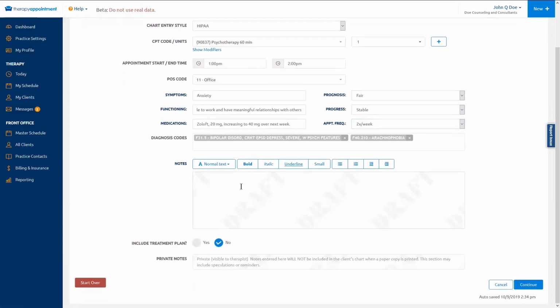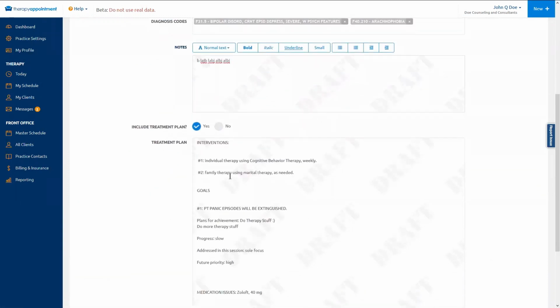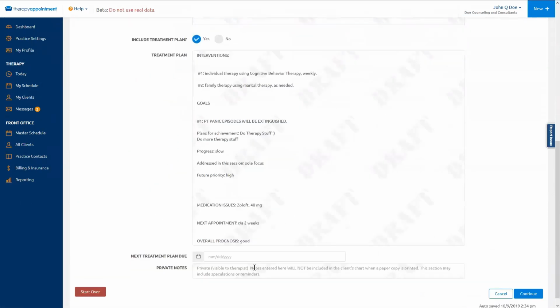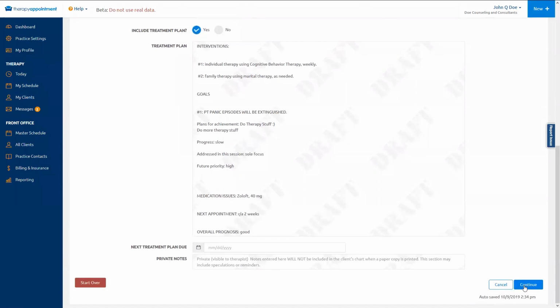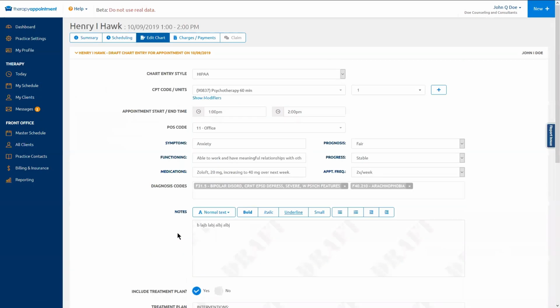And then I can put in my note text. I already have a treatment plan on him, so I can choose to include it in today's note, maybe make some edits or changes to it. And then I'm going to hit continue. Okay. So here's my note. Okay. And I can finalize that and lock it. Okay. So I'm just going to go back here and continue editing for now.